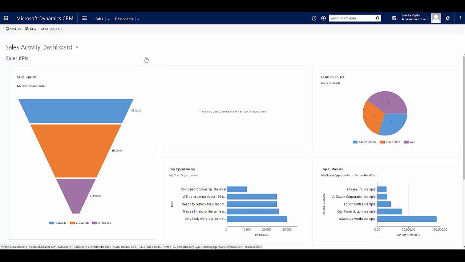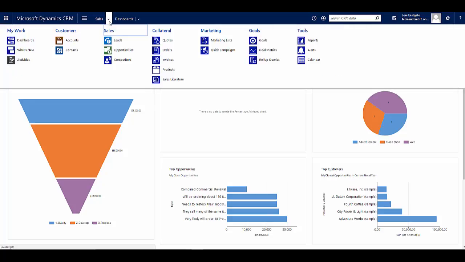The dashboard you see will depend on the role that you've been assigned in CRM. You can also see a breadcrumb trail here showing us that we're in the Sales dashboard. If I click on Sales, you'll see that this is our main menu and presents you with the records that you can then choose to interact with.